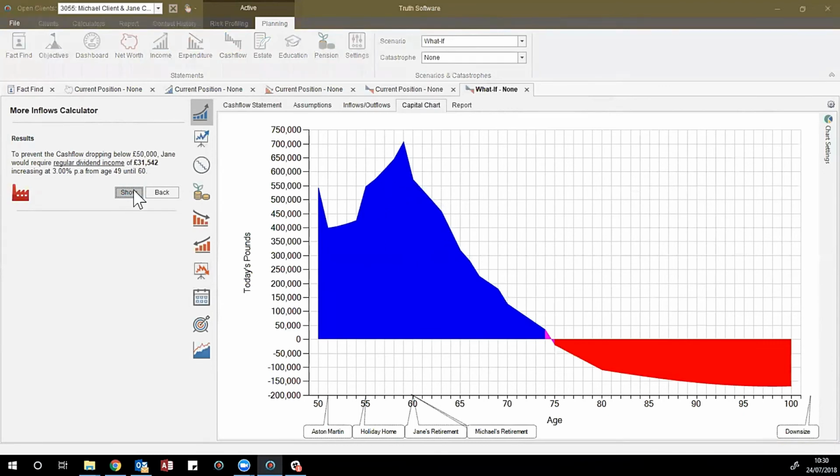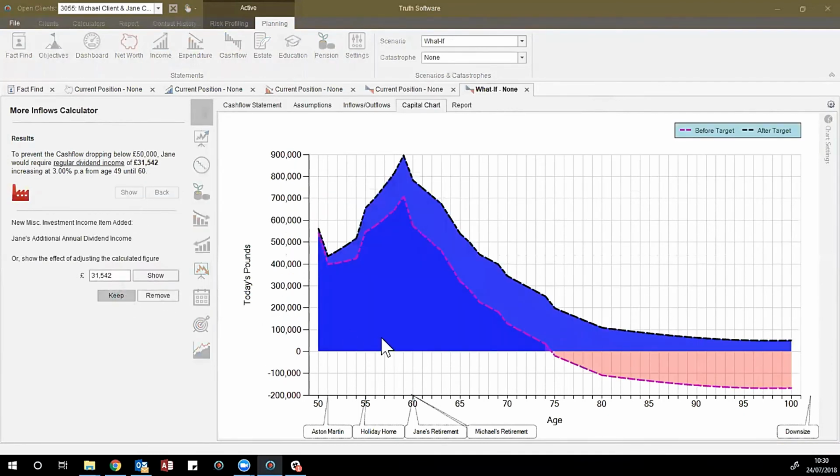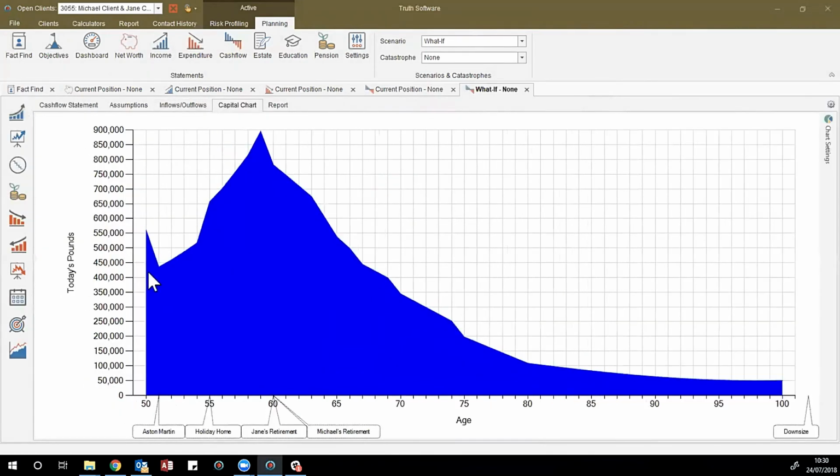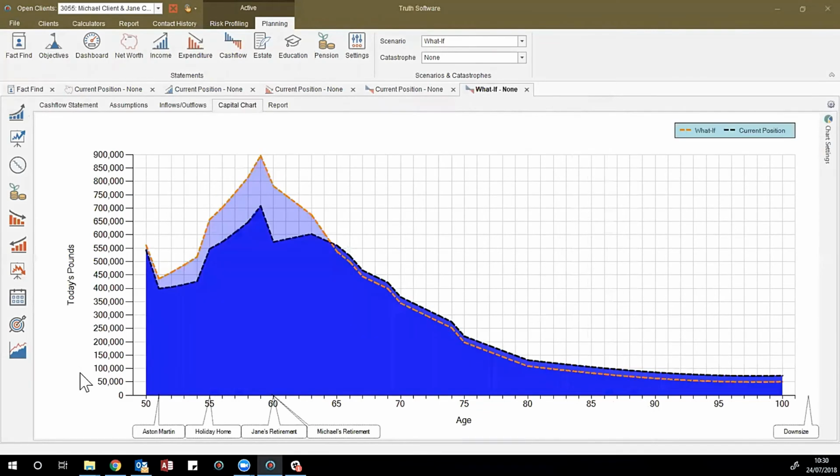So we're looking here at an additional dividend for Jane, £30,000. I'm just going to choose to keep that. Yep. And there we go. So this is what would happen if Jane drew £30,000 worth of extra dividends from the company. Yep. And we can compare that to the current position. Yep. So there we go.